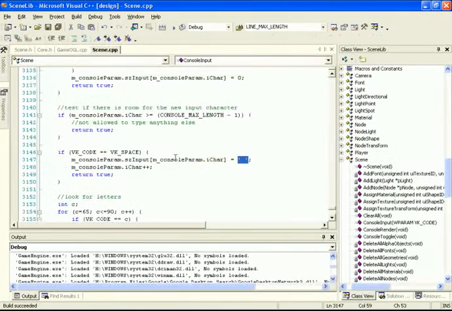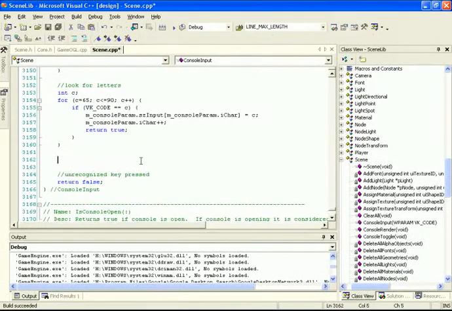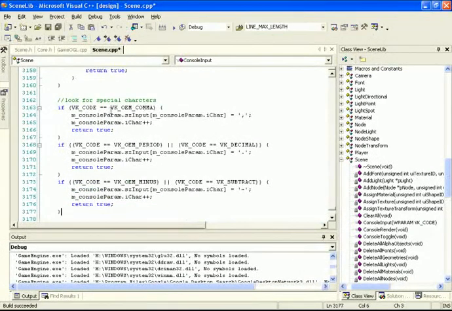Now, we will be using a few other special characters within the character set. So I'm going to add them here underneath the letter section. We're going to be looking for commas, periods, and the minus sign. For the comma, this comma is located on the keyboard beside the capital letter M. So when you press that, then we're going to stick in a comma character into our array. And again, increment the value here and return true.